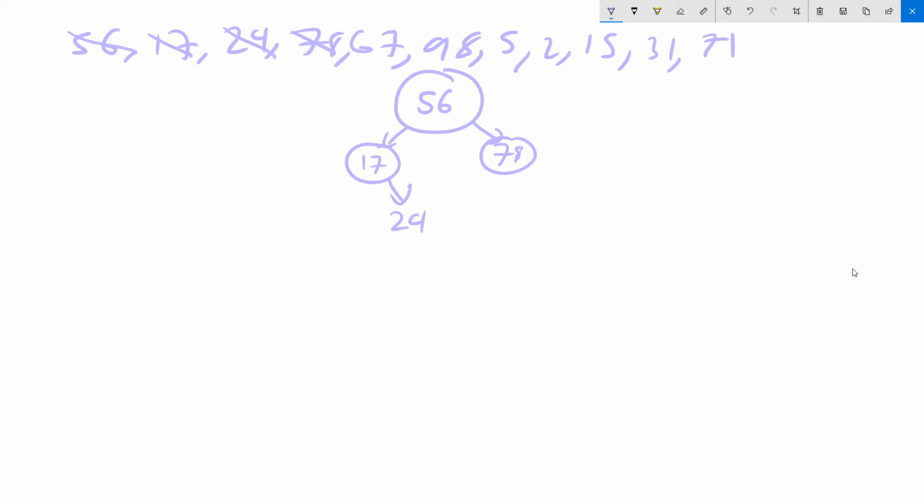67. 67 is greater than 56, so we'll look at the 78 and less than 78. So we'll go to the left of 78 and draw our 67. Next, 98. 98 is greater than 56 and greater than 78, so we'll go down to the right twice to get to this position and plug in our 98.